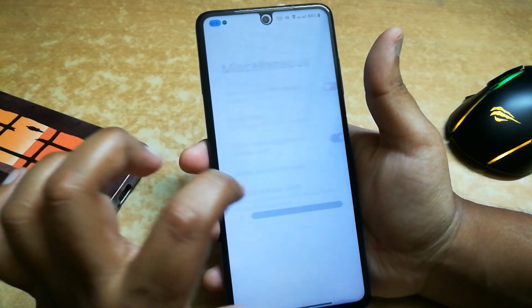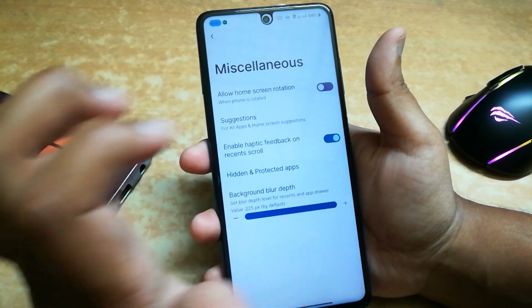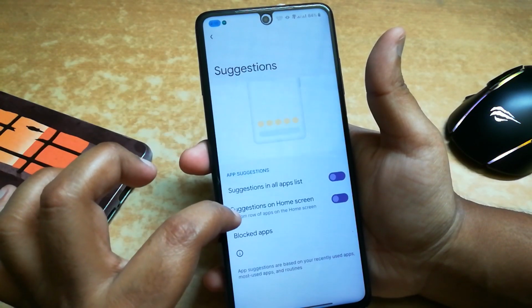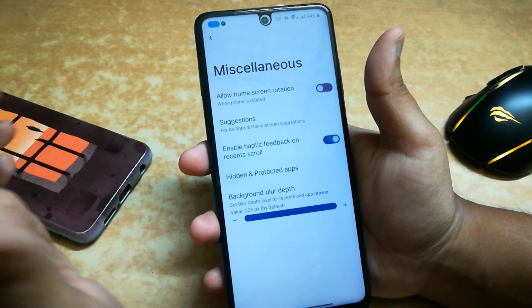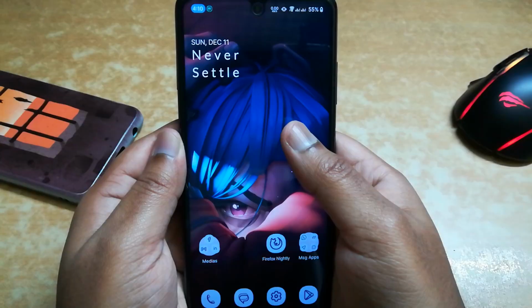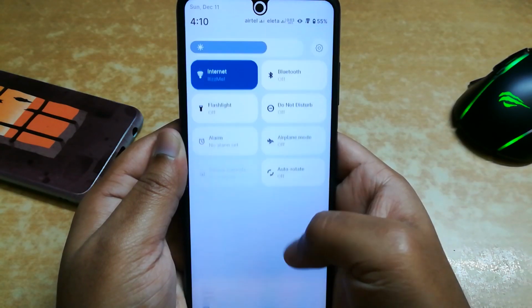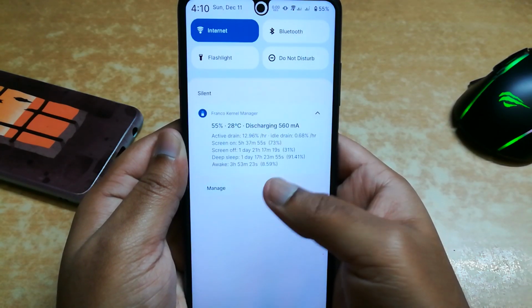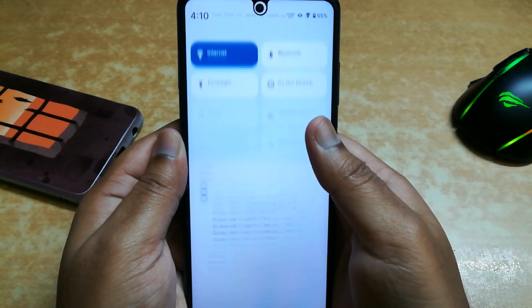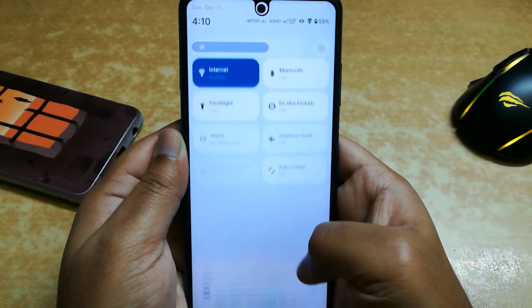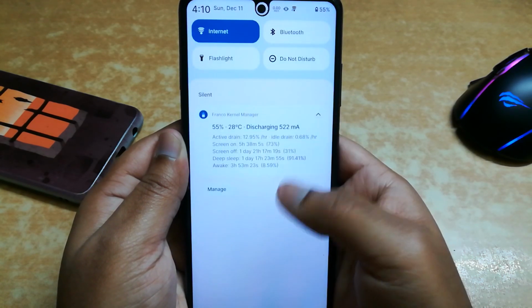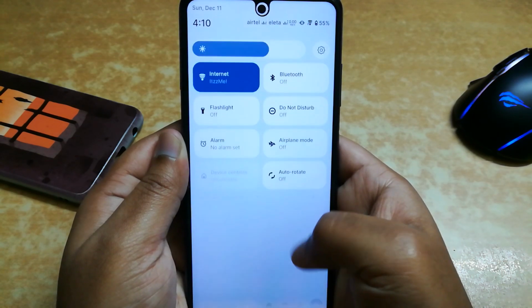And in miscellaneous, there is the home screen rotation. In the suggestion, you can turn this on or off. You can enable the haptic, and the quick settings panel animation is like this. Pulling down the quick settings panel and expanding it, the animation is so smooth. There are no stutters or hiccups noticeable here.